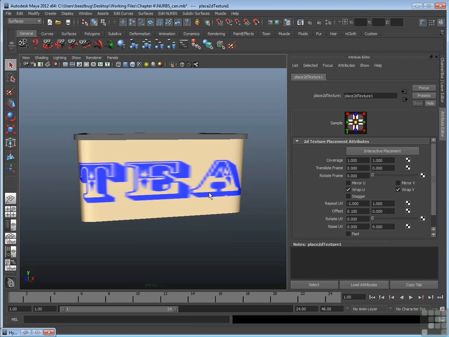So -1 fixes the mirrored version of the T, and then 0.1 offsets it to get it back in the center of the side. Now, for any further adjustment, I might need to go back to the actual map in Photoshop and maybe shrink the size of the text. But those are solutions you can try, however.